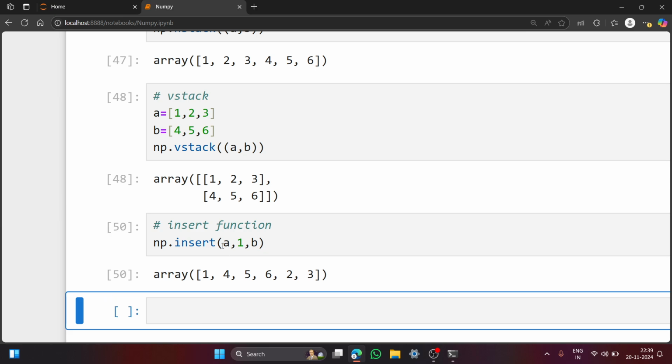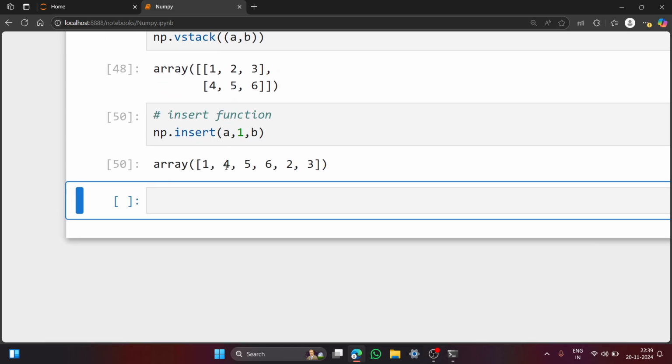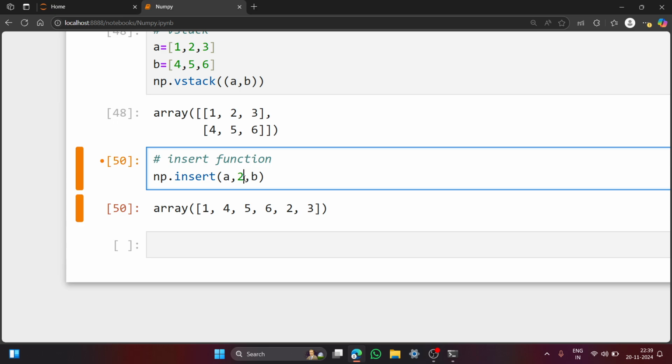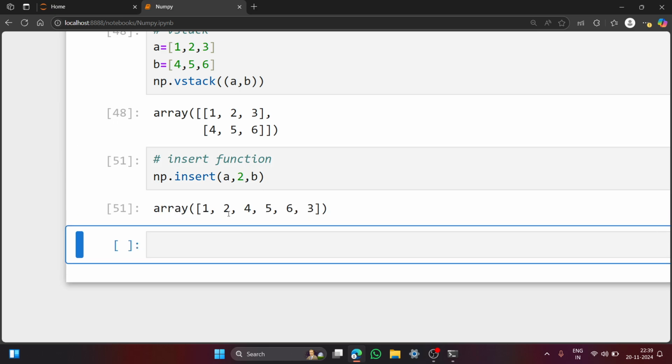This a consists of 1 2 3, right? This is position 0, this is 1, and this is the second position. With the insert function, at position 1, 4 5 6 has been added, and then 2 3 follows. If you give 2 here, let's try to understand: 1 2 4 5 6 and 3.